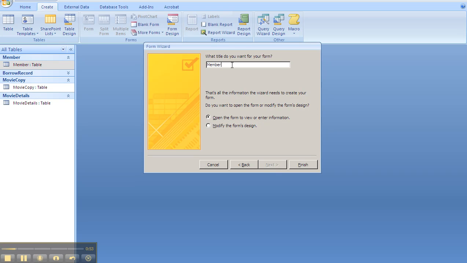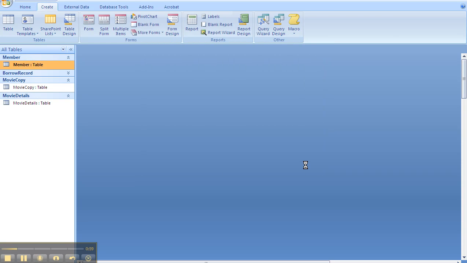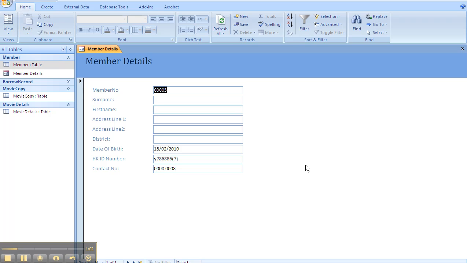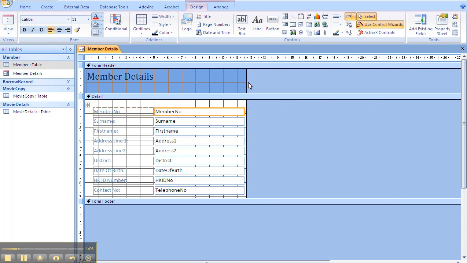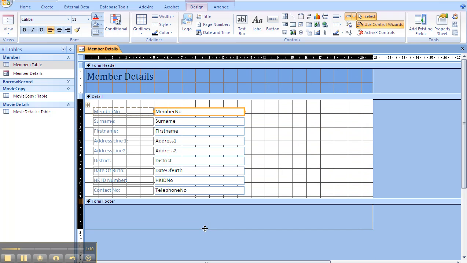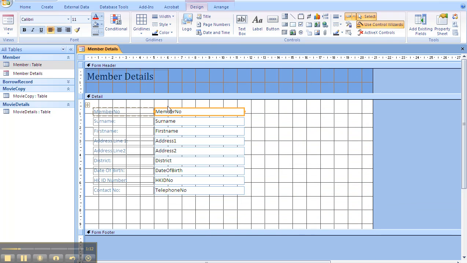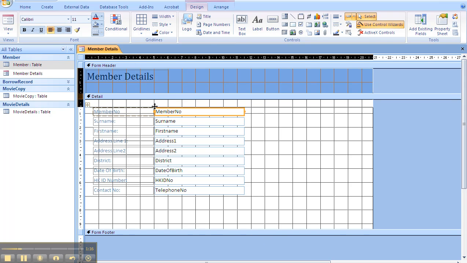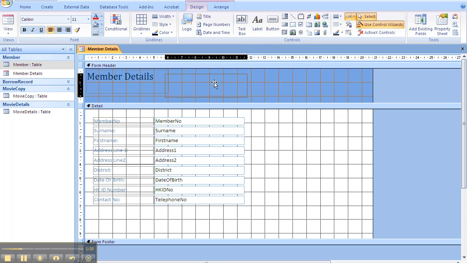What title do you want? Member details. And it's always a good idea just first of all to see what it looks like, and then to go back into design view to change it. Now you'll notice that the layout of forms is very different to what you're used to in, say, something like Word. You've got a header and a detail section, which will be very important to remember about later.